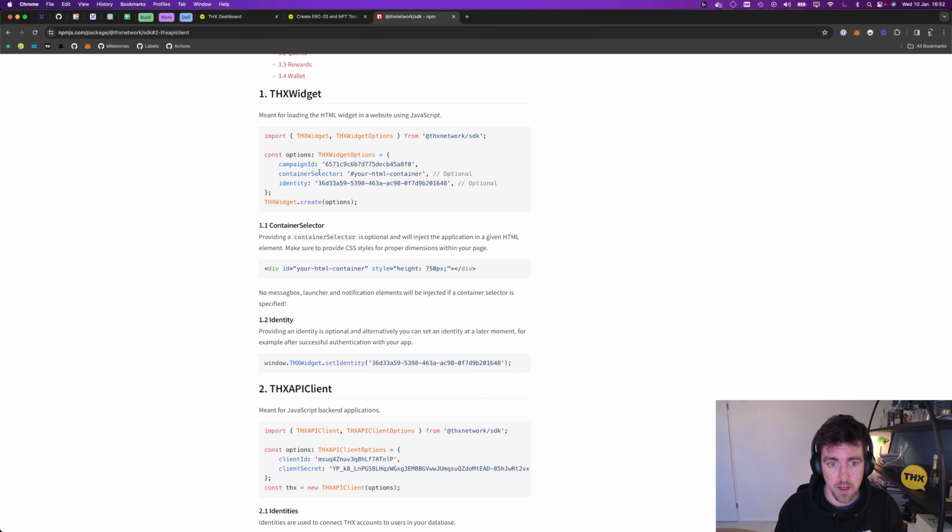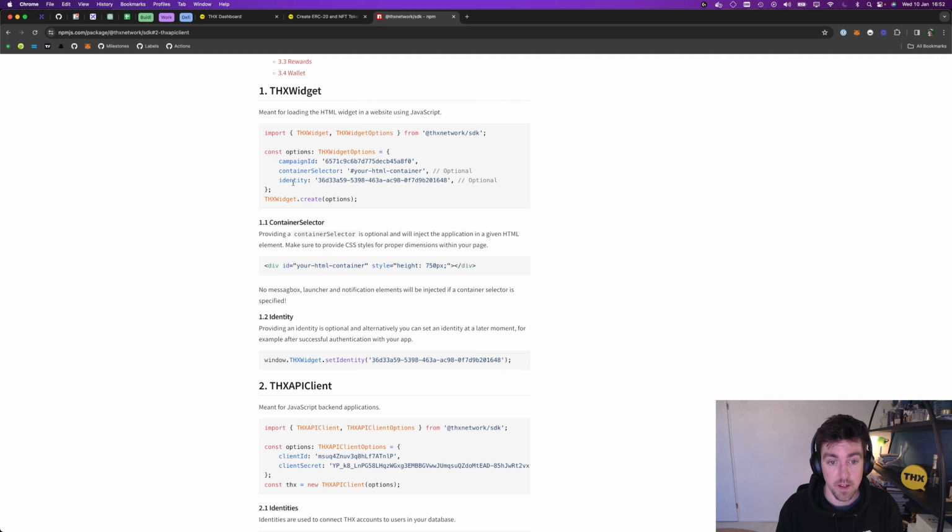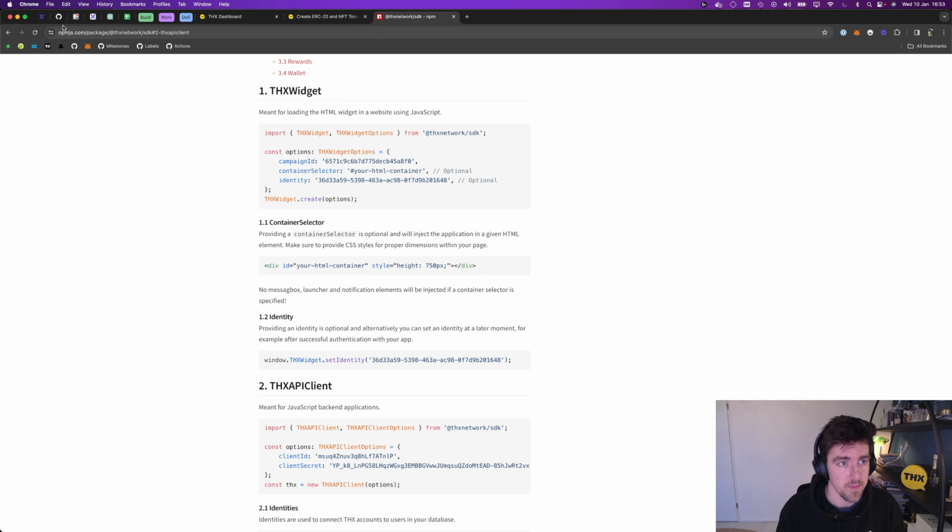I think it was added later, but by now you can also specify a container selector. This is a div in your website, which will be used to load the iframe of the widget application. And this gives you a lot of freedom to actually theme it and embed it a little bit better within your website. The identities that we just discussed, you can also pass into this widget to connect them to the account that eventually signs in or signs up through that widget.